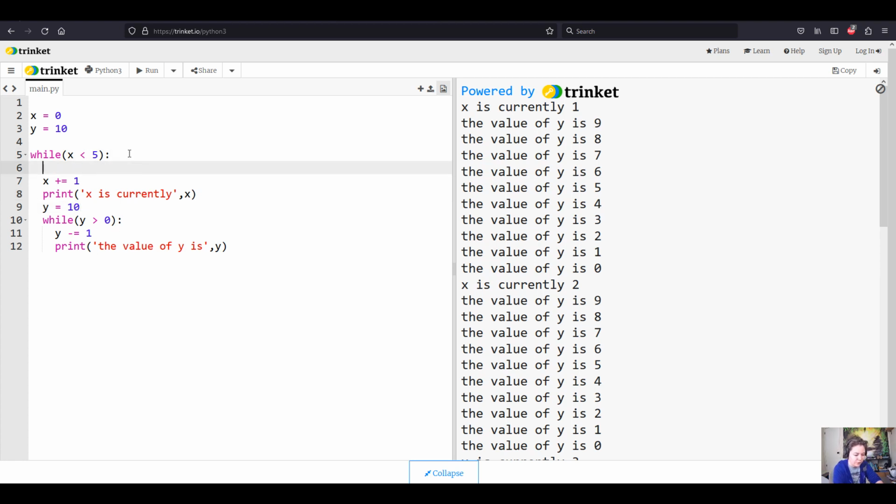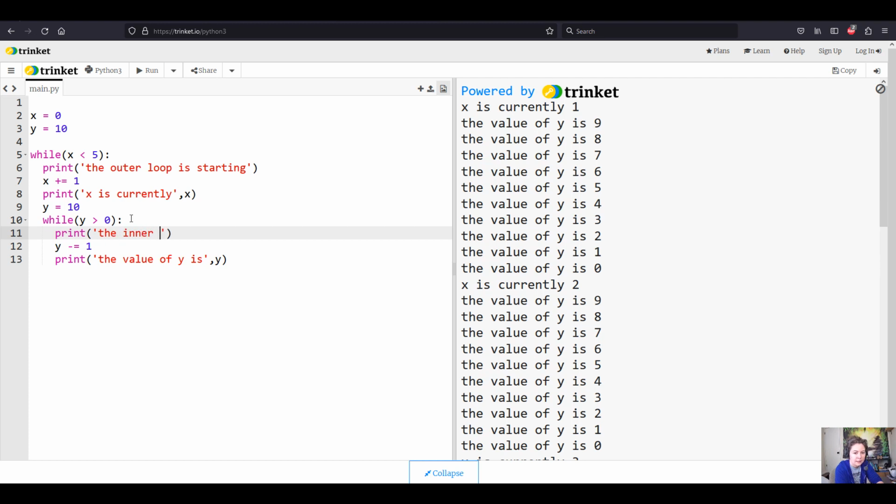I will once again show the start and end points of the loop. So we'll do the outer loop is starting, and then the inner loop is starting. Now note that this inner loop is starting, the outer loop is starting. This actually prints every time we loop, every time we come back up to the top.